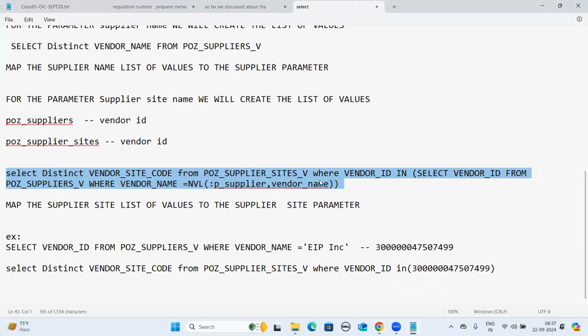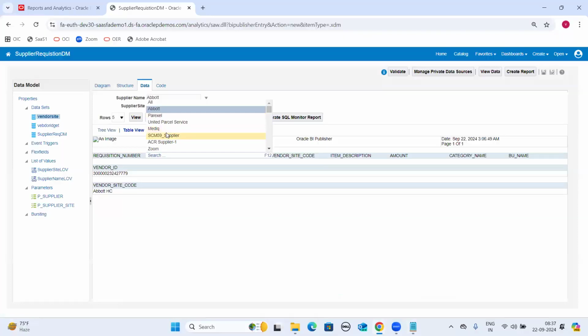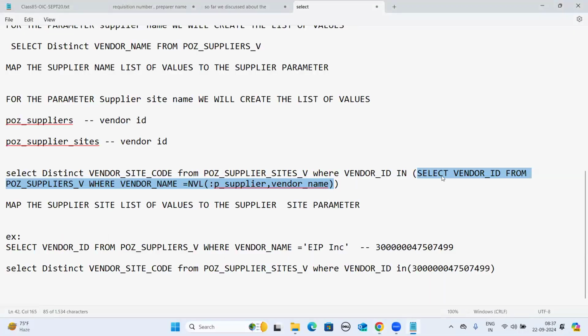So if you have any confusion, you can ask me. It's very, very important. Simply, I can say this data results will come based on the value selection of the first list of values. So whatever value you have selected from here, if I select the medic, the value will go to medic here, and here it will come the vendor ID. That vendor ID value will be passed to the vendor sites query, and the related supplier sites data will come.